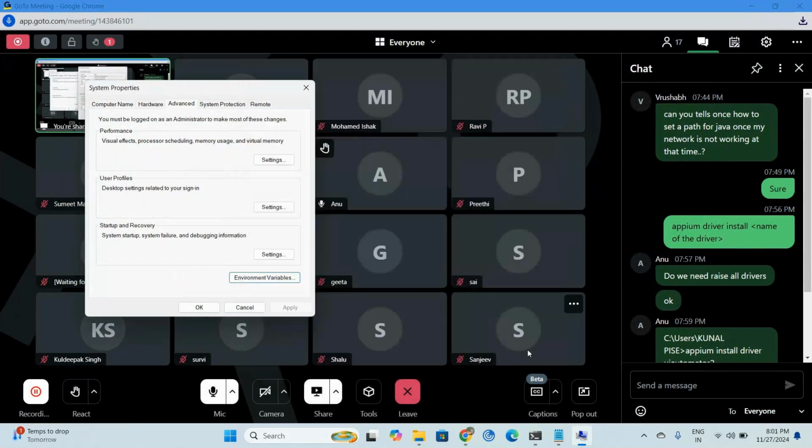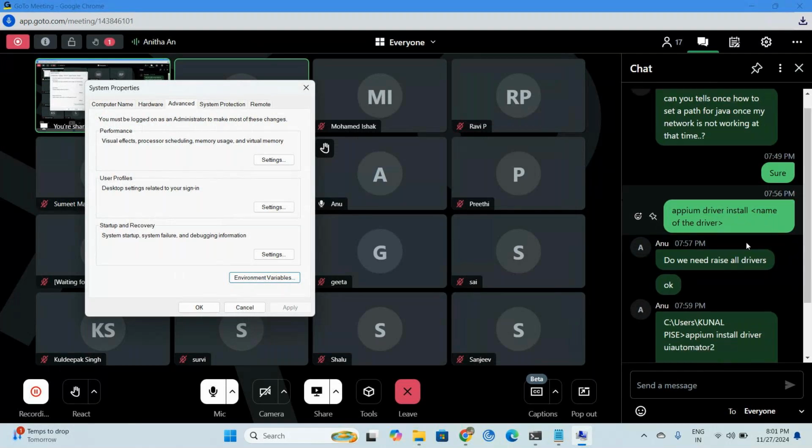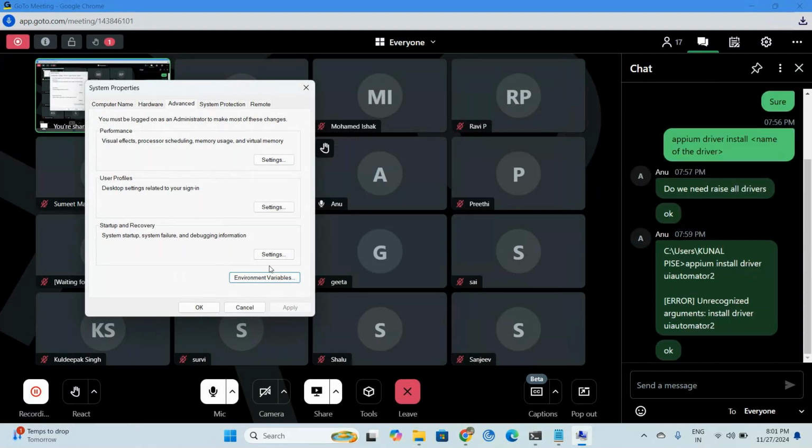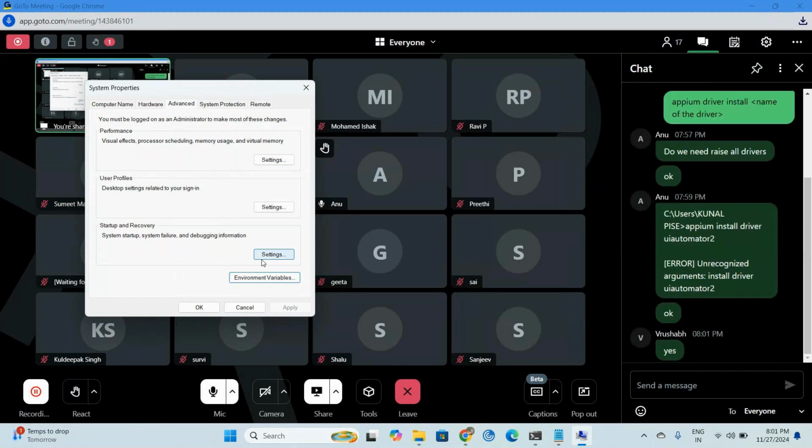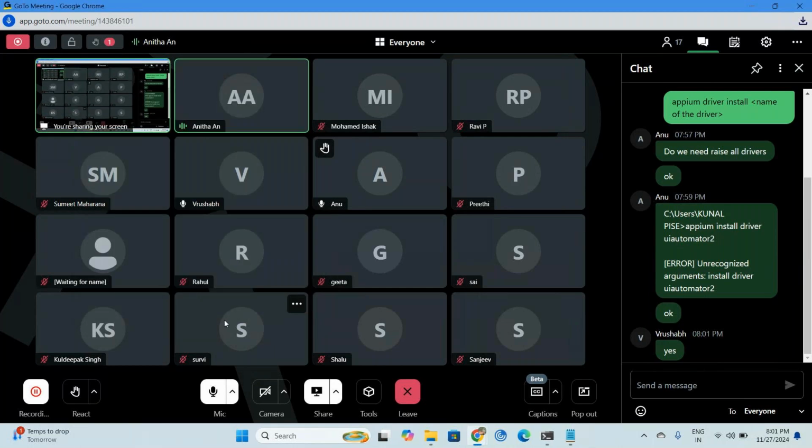So hope it is clear, Vrisha? Maybe. Okay. Yeah. Thanks for the confirmation. So this is how basically it works. I think someone raised the hand. Okay, Anu. Okay. Yeah. Fine. I hope that's the doubt.